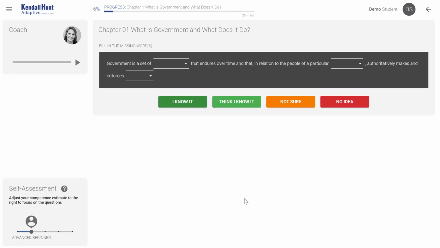This is your first probe, or question, asking about some of the highlighted material from the previous reading section. As always, here's the coach. Government is a set of blank that endures over time and that, in relation to the people of a particular blank, authoritatively makes and enforces blank. Once you've answered the probe, use the confidence buttons to tell the system how well you think you know the material.